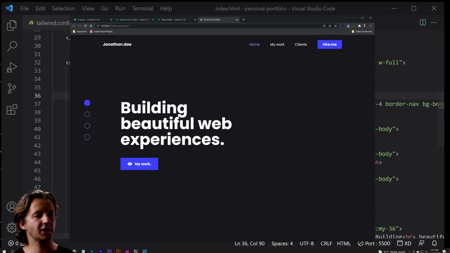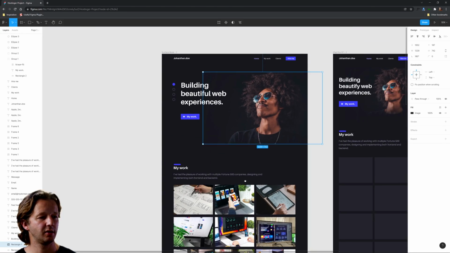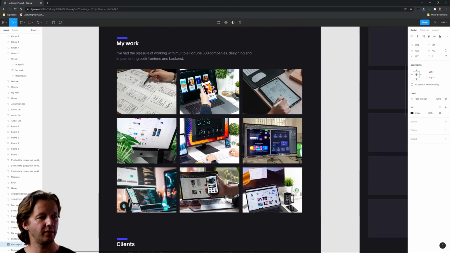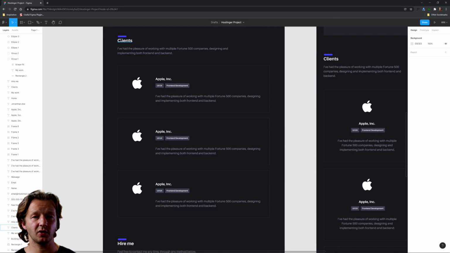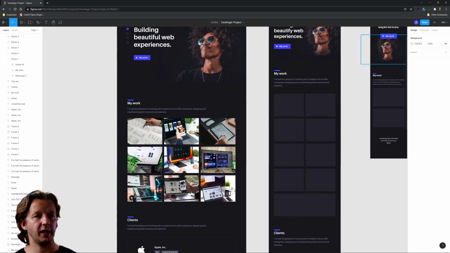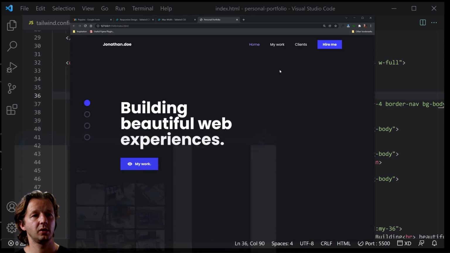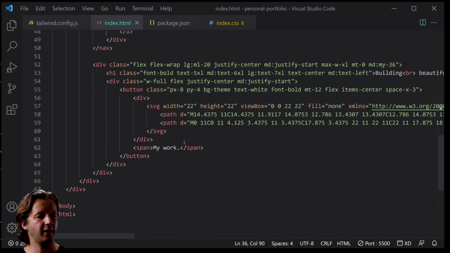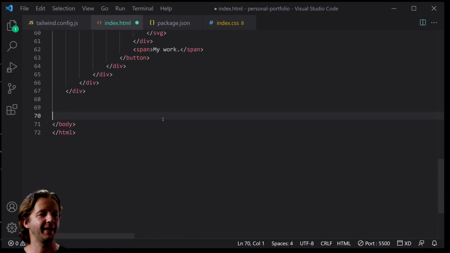All right, so the next section of the design is right over here where it says my work. So this is going to get a lot easier now because these sections share a lot of commonalities in the HTML structure along with the classes that apply them. So let's go ahead and get started with the my work section right here. All right, so let's come down, and right after that, oh, I'm wrong.